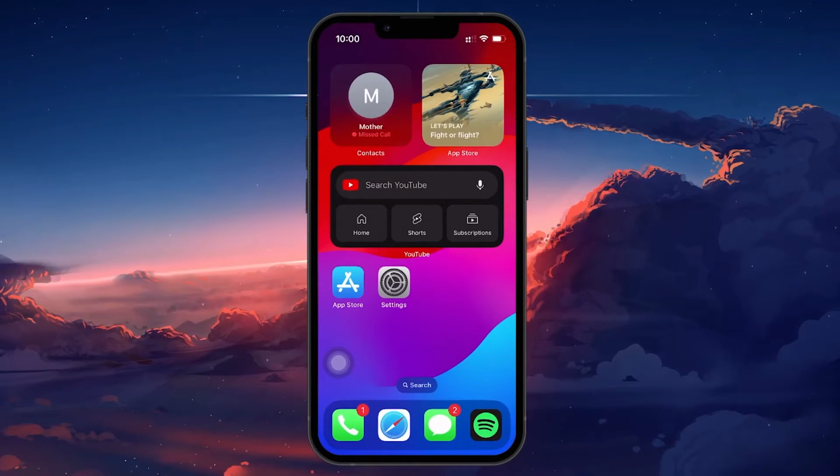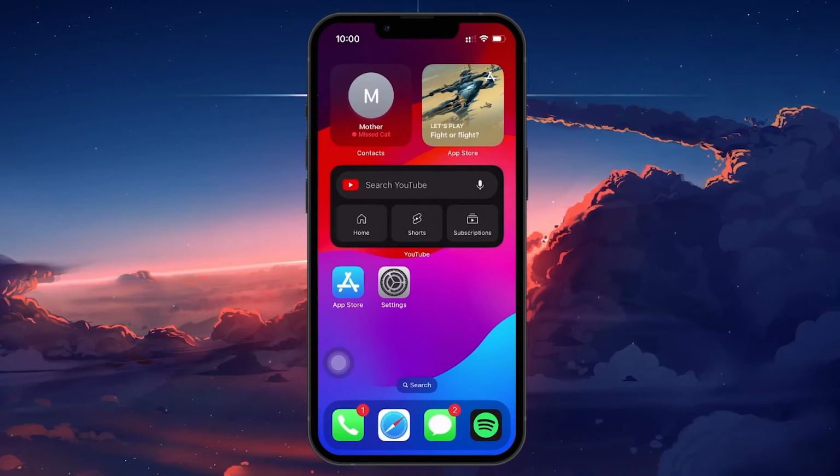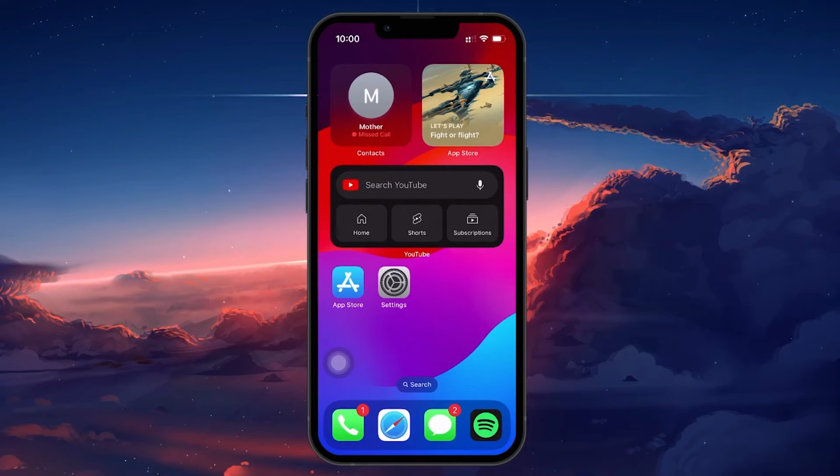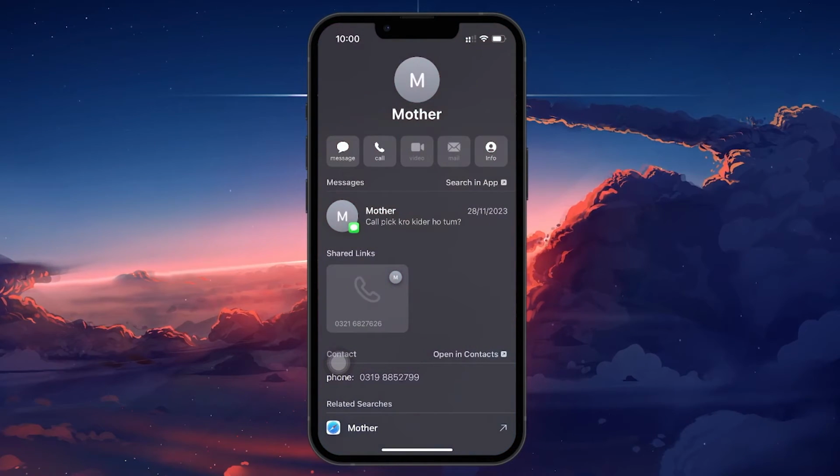Now you've successfully added a contact widget to your iPhone's home screen. This widget allows you to quickly access a call, message, or view details of the contact directly from your home screen, making it convenient to stay in touch with your most important contacts.